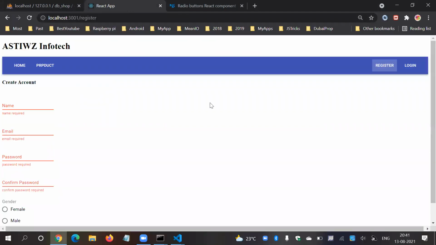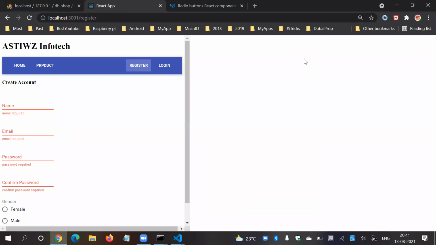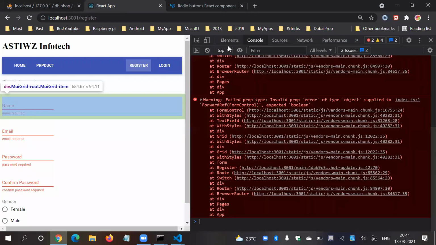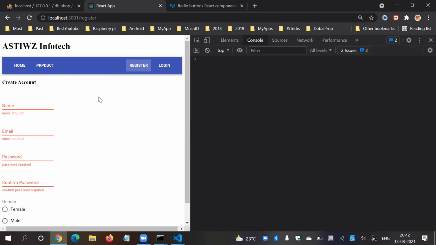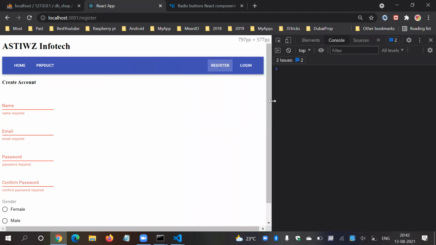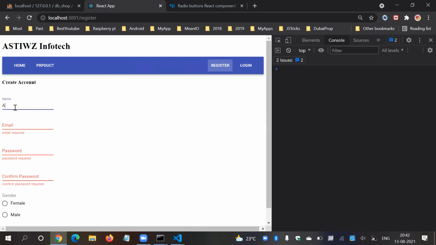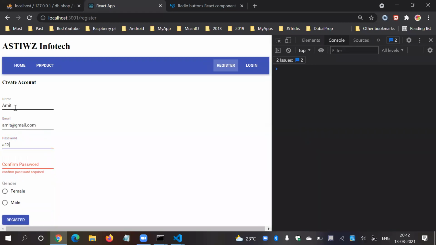So now what I'm going to do, I'm going to add some dummy data, and I'm going to check whether it is working or not. Okay. So just go here and add something. Let's say Amit@gmail.com. Password A123. Confirm password A123. And gender is equal to male. And press register.